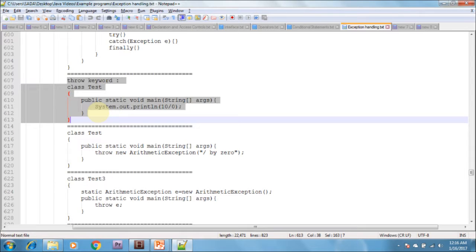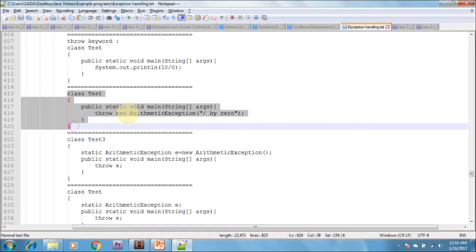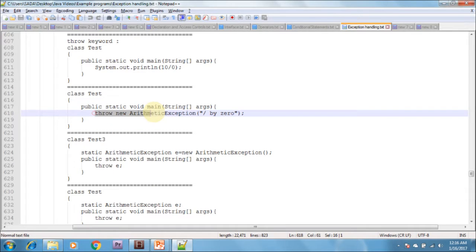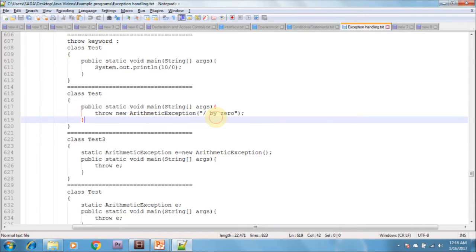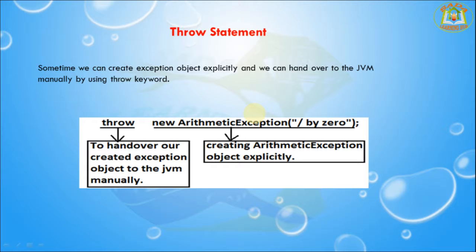Now, if you see this example, class Test, public static void main, throw new ArithmeticException("/ by zero"). Here, in this statement, we are creating the exception object explicitly and handing it over to the JVM manually. In general, we can use the throw keyword for customized exceptions, but not for predefined exceptions.